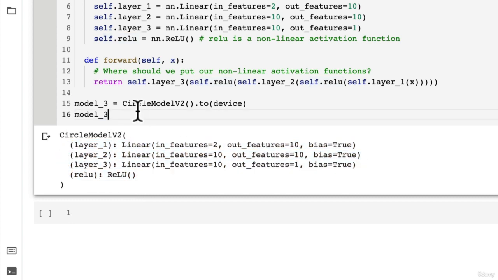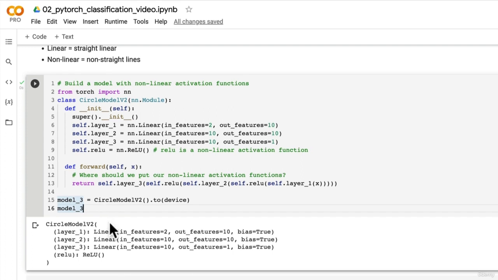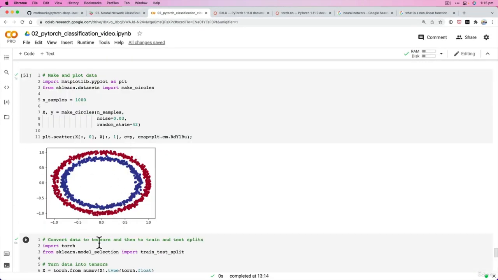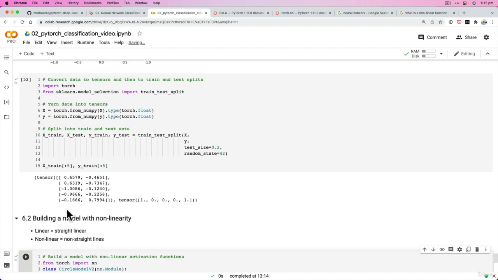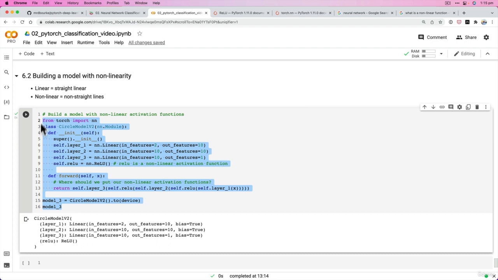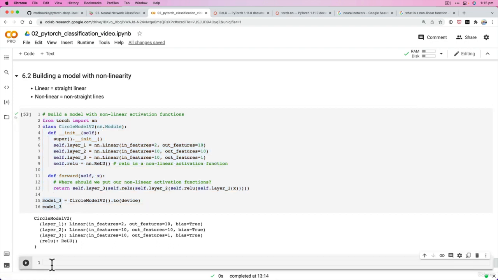Now, I'd like you to have a think about this, and my challenge to you is to go ahead and see if this model is capable of working on our data, on our circular data. So we've got the data sets ready. You need to set up some training code. My challenge to you is write that training code and see if this model works. But we're going to go through that over the next few videos.